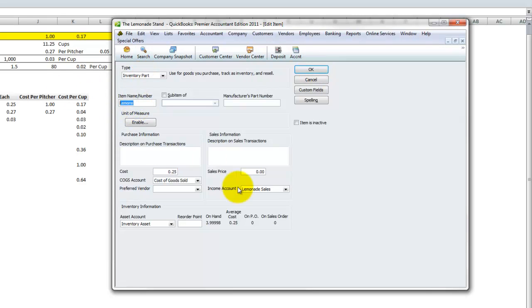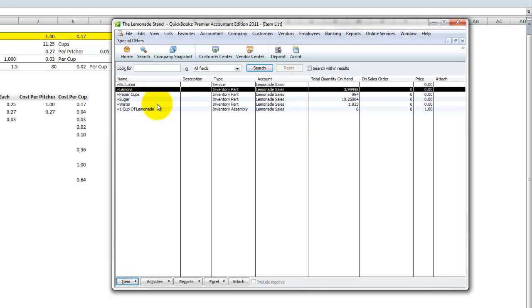So I set up my item. It's an inventory part. It's called lemons. It goes to lemonade sales. Even though I'm not actually selling the individual lemons, QuickBooks requires an account be assigned. And of course, the cost of goods sold account is cost of goods sold, and the inventory asset is the inventory asset. So I do that for each of these.